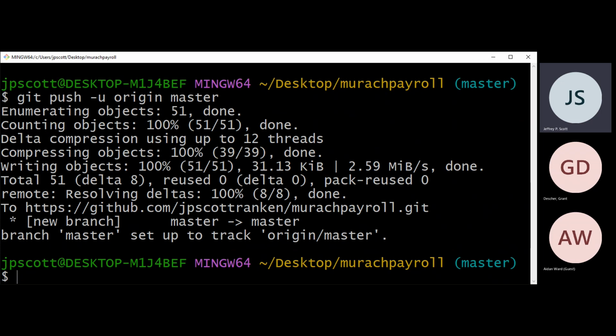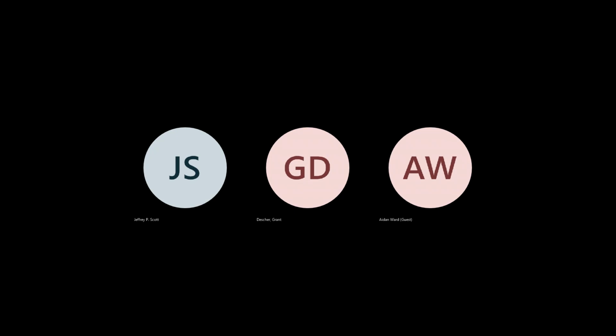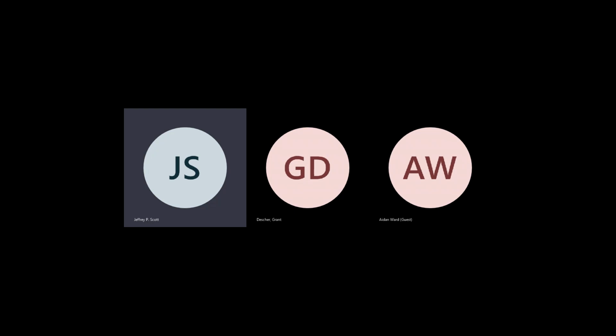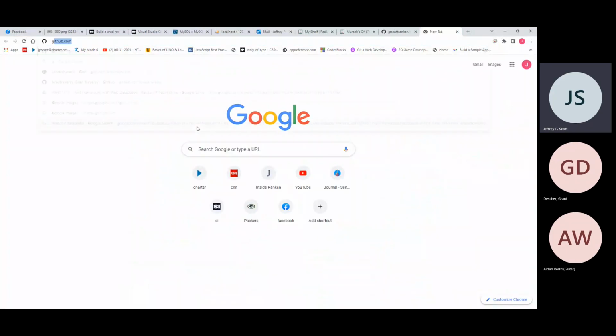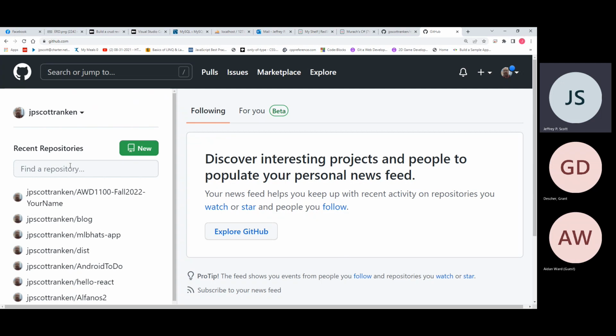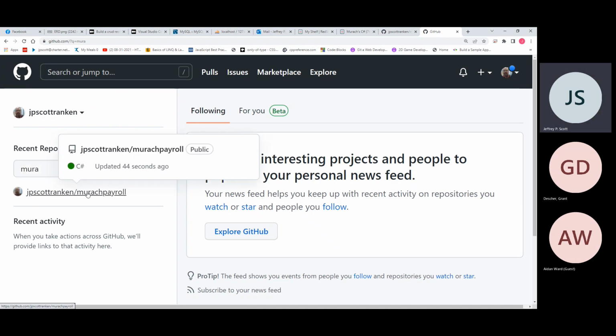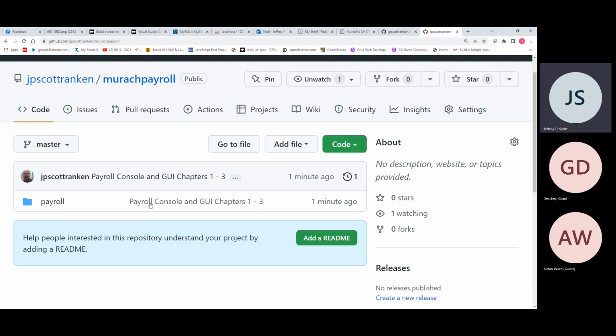All right, let me change my share one last time here, and change my share so that I'm going back onto the internet. Then going back to the internet, if I go out to github.com and hit enter, I may have to search for the repo. So I'm going to type in Muroc, and notice there's Muroc payroll. There it is. If I click on it, 1 minute ago.